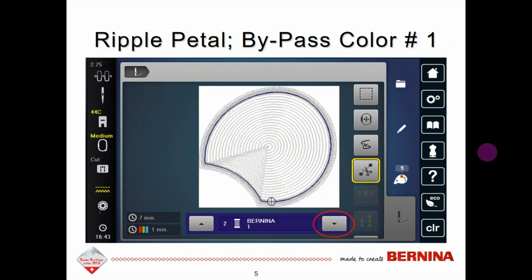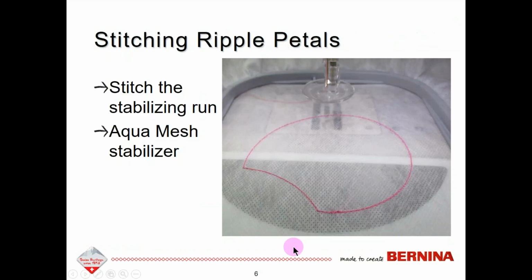And when you do this and you send the StumpWork design to the machine, because the ripple stitches first, you're going to bypass that first color by touching the down arrow key and then stitch just the stabilizing run on the agua mesh stabilizer. So this is going to serve as a placement line.